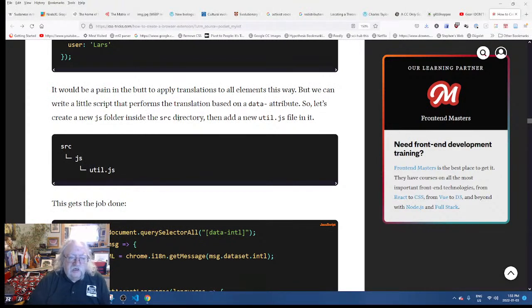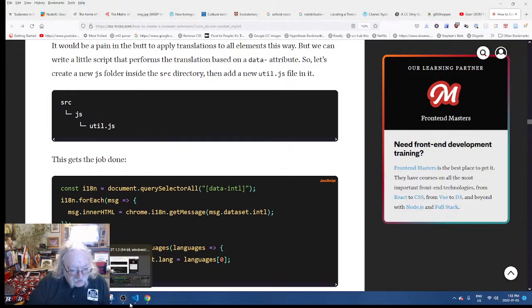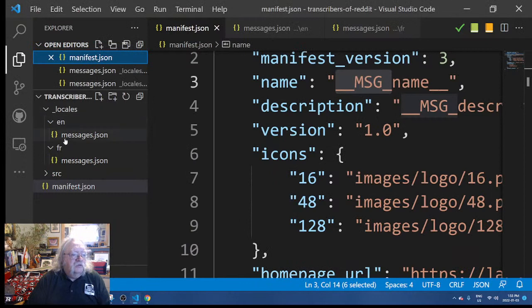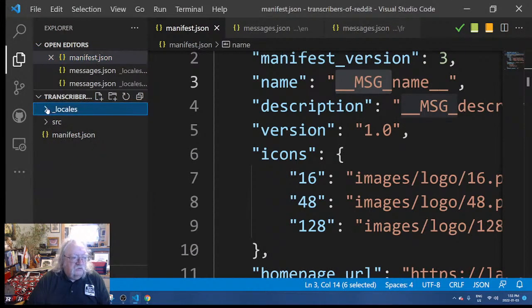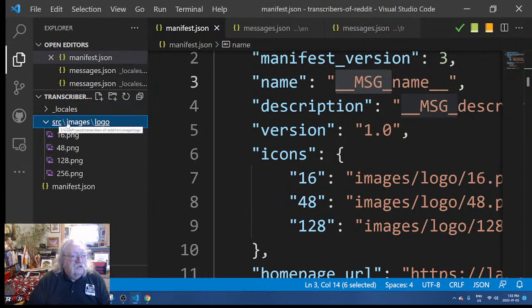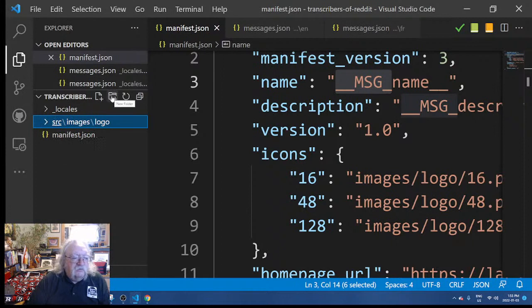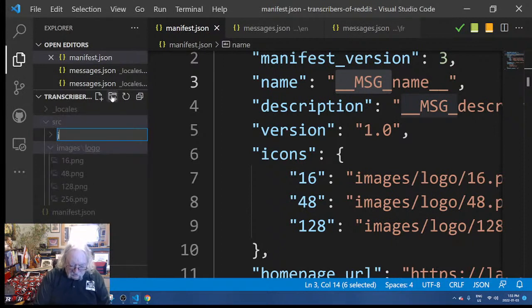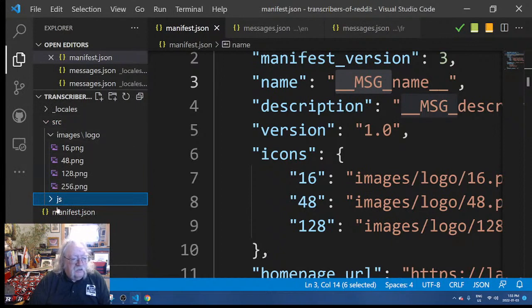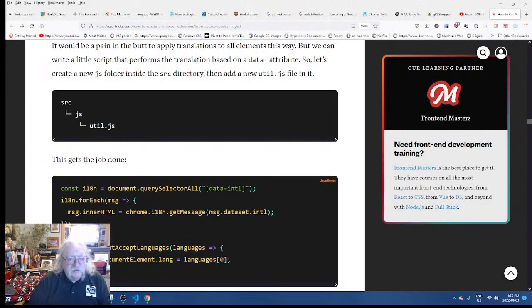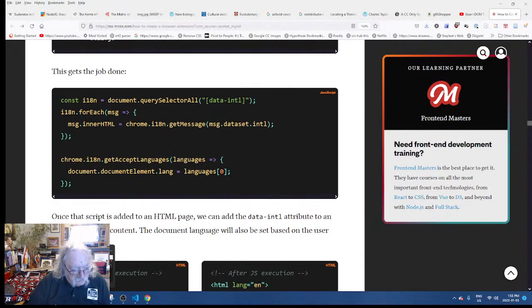So let's create a new JS folder inside the source directory, and then we'll add a little utility.js file to it. Okay, so let's go to source. So I can close this. Just source, I don't need the other stuff. Now I'll make a folder, JS. And then inside JS, I'm going to make a file called util.js.